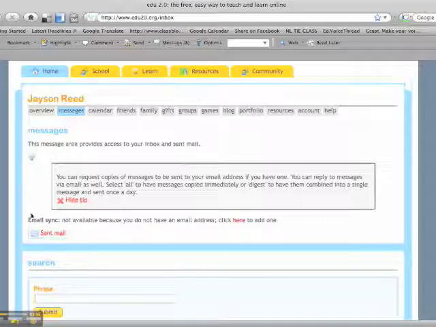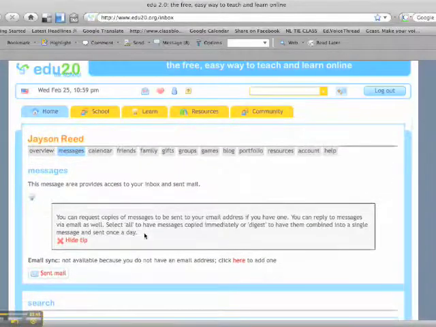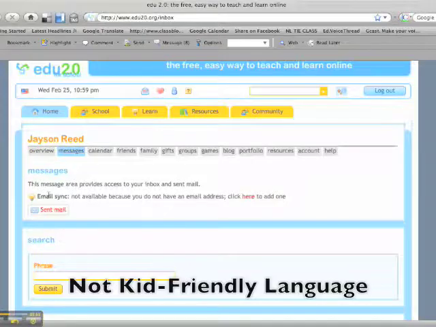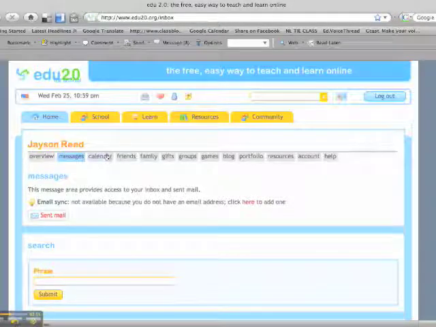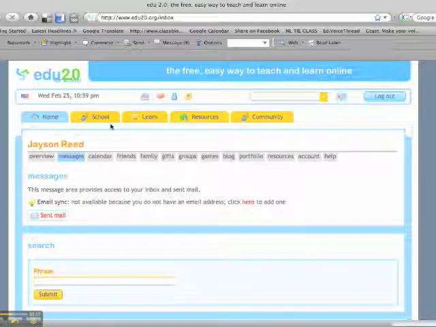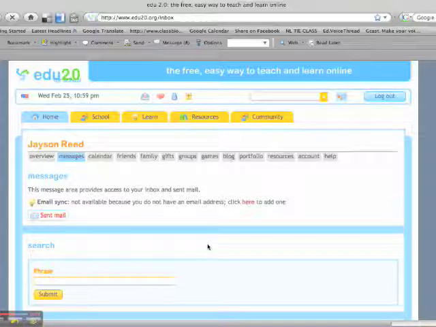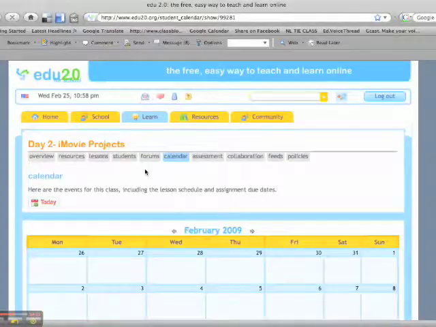Here's another thing: verbiage. Kids don't understand what email sync is, and they might read the tips, or that might be too much information for them. That is not really kid-friendly language. So there's calendar. If I go back just a couple bits here, let me get back there. Oh, the spinning head of death. There we go. All right.